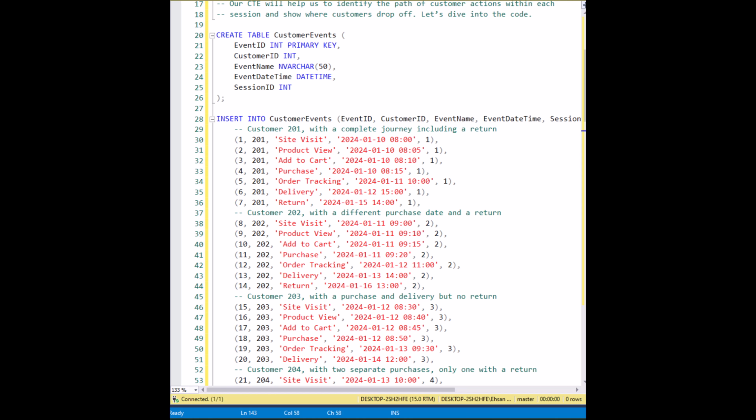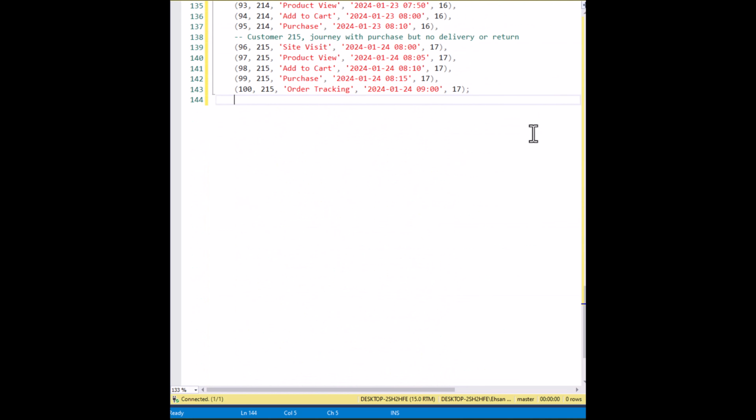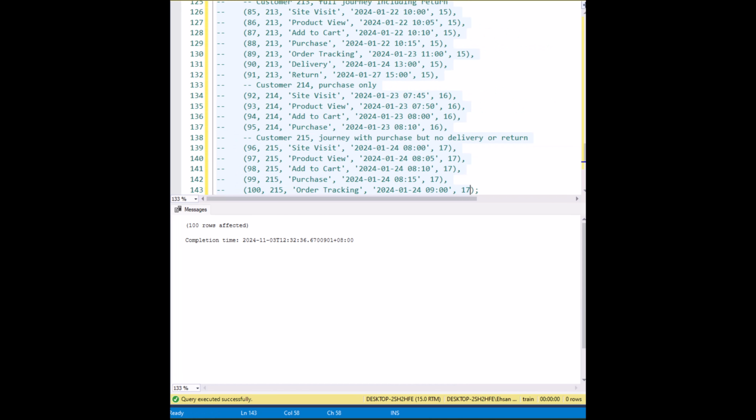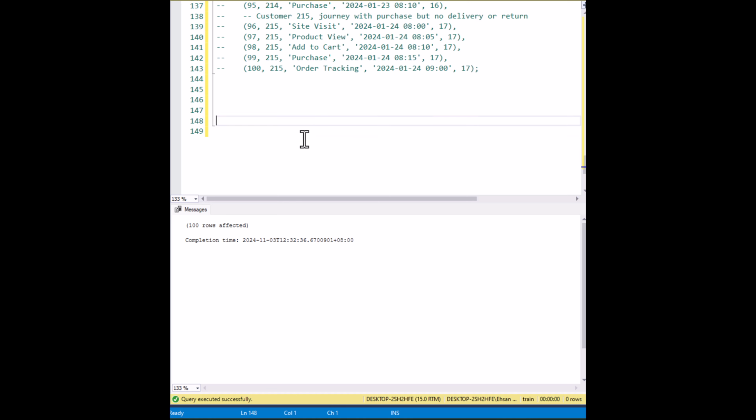journey. And now we use the recursive CTE to calculate the previous event and time interval for each action for each customer. Okay, let's start the code. Let's start with the event time CTE. Let's check the customer events table before we start the CTE.